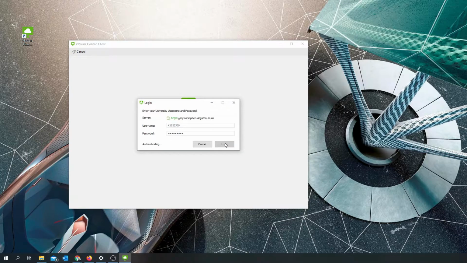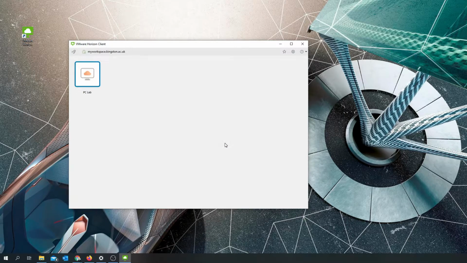And click on login. So in here, depending on what module or course you're studying, you might have access to different machines. If you have access to a SIG PC lab, please click on that. I highly recommend using that one because it gives you access to much better performing computers. Once you're happy with which computer you want, double click on it and let it connect to that machine virtually.